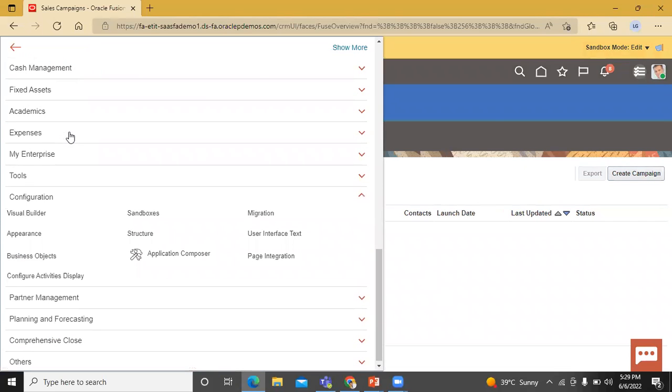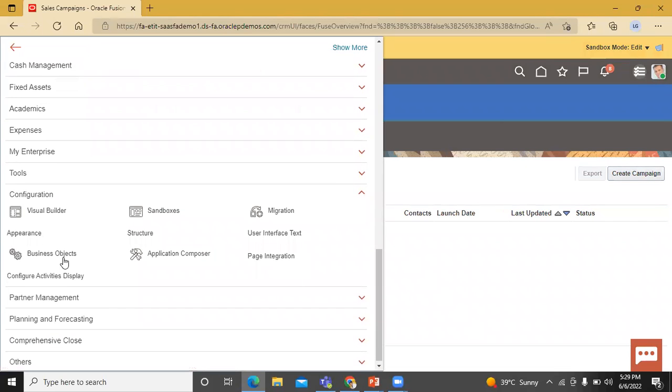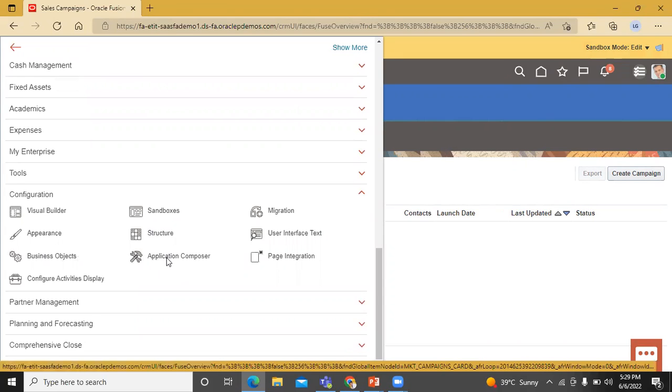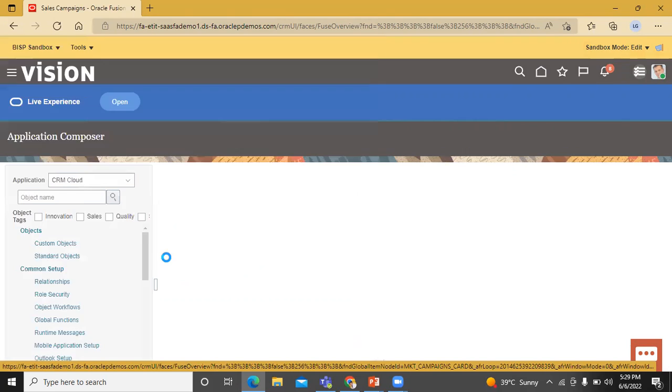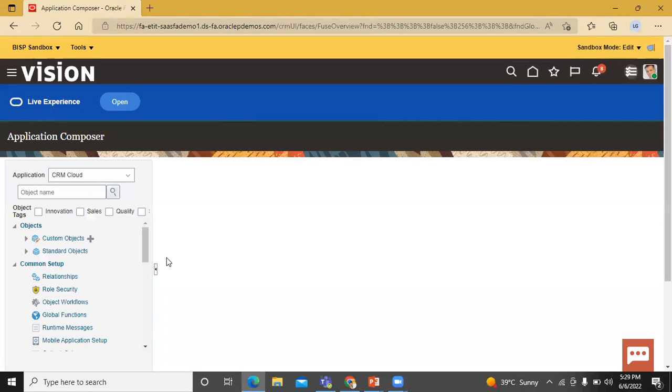Scroll down, go to the configuration part and click on this application composer. So using the application composer, you can add the custom field, you can add the predefined field, enable it on the create page layout, on the landing page layout, or in the detail page layout. So this is the application composer page. So let's expand the standard object.